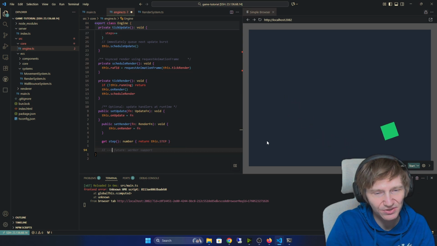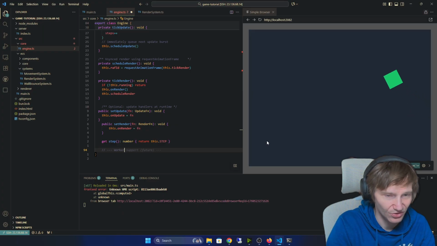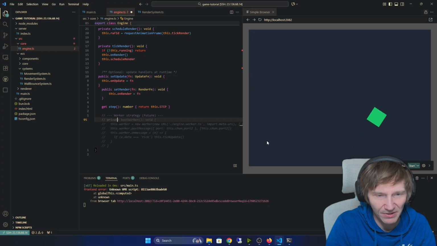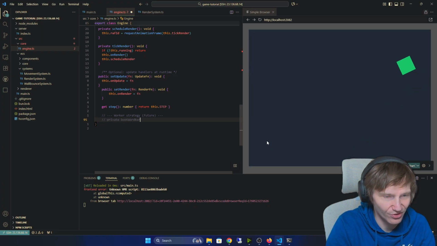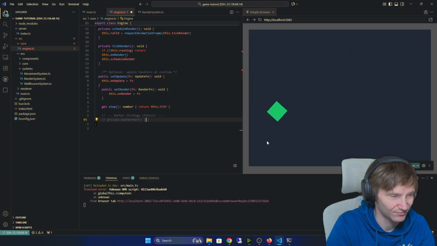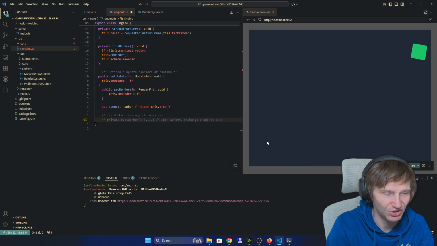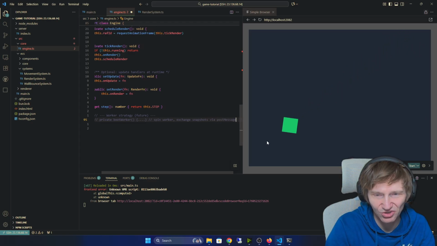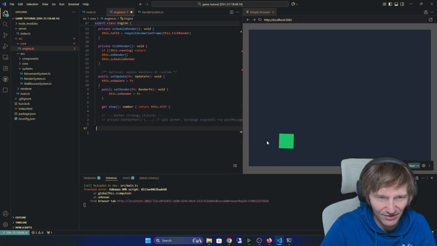And then let's just document so we don't forget in the future that we want to do something with a web worker. So that would be a private boot worker function. Spin worker, exchange snapshots via message. That will come down the line.